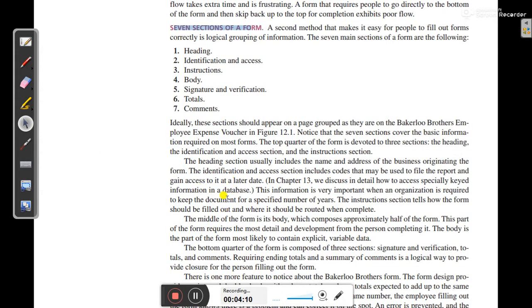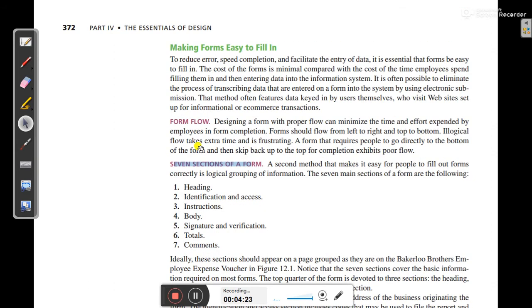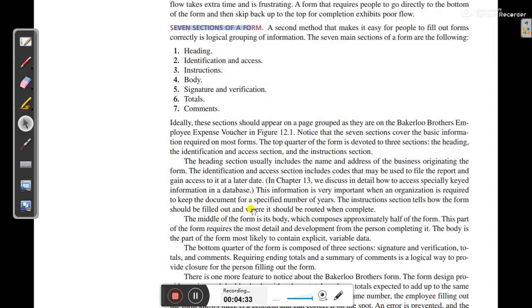You can go through these seven sections in this part of the text. I will not explore more, but try to understand a bit about it. A form should have definite sections. There are two approaches: one is that you can go directly from left to right and top to bottom, and another is the seven sections of a form. Following this structure you can create the form and design the inputs so that it is easy for the users to fill it up.